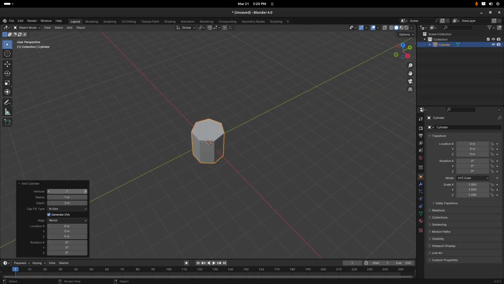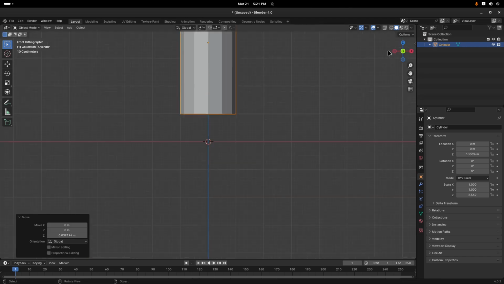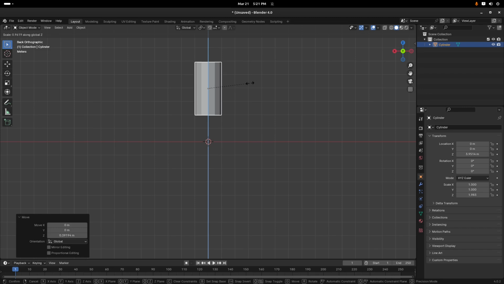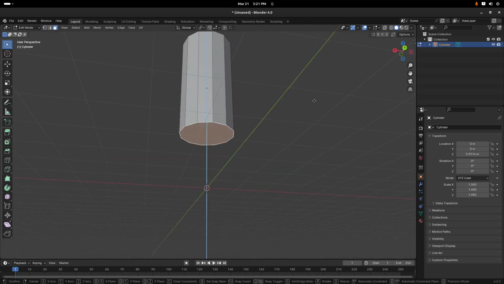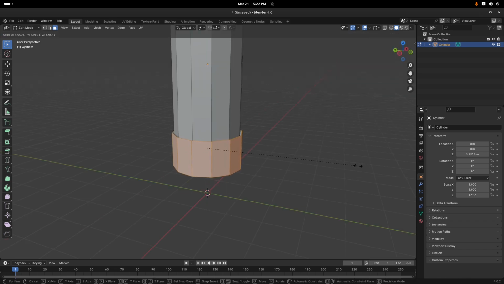Start up a new file, then create a new cylinder mesh with around 12 vertices. Scale it to be taller. You could use a reference image of a shotgun shell, but I'm eyeballing it. And select the bottom face and extrude out. Now select the faces around the bottom part and scale it outwards to give it some depth.